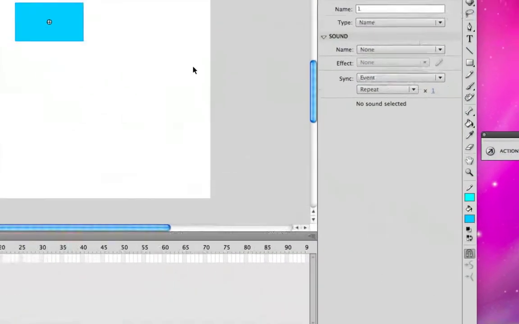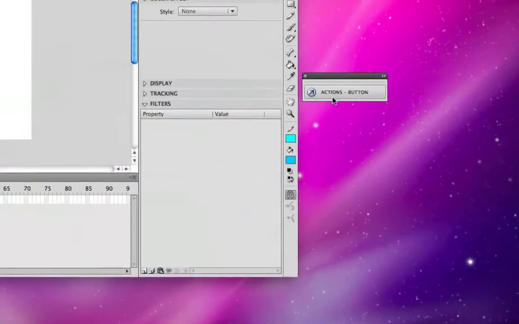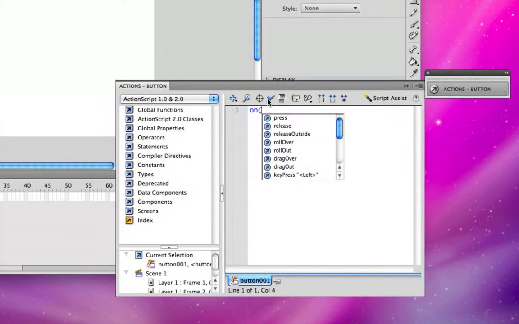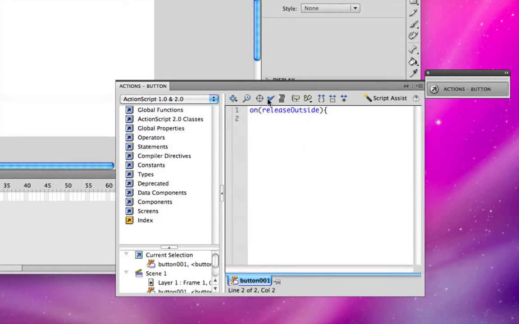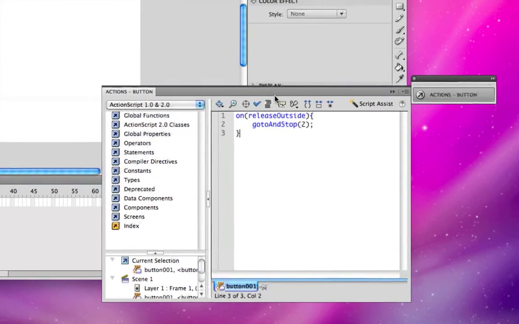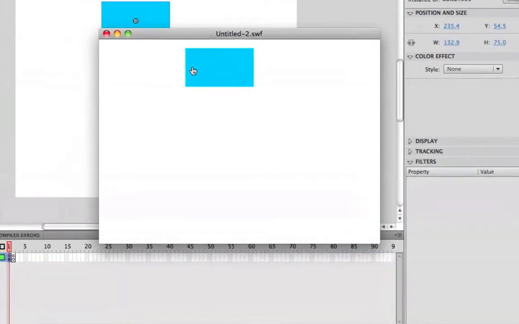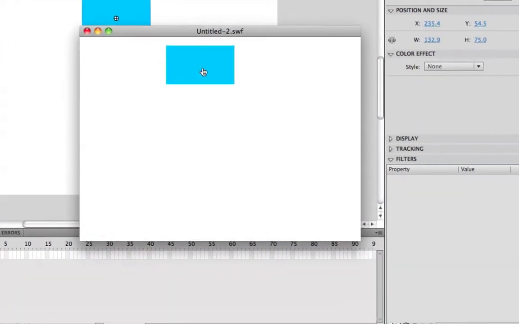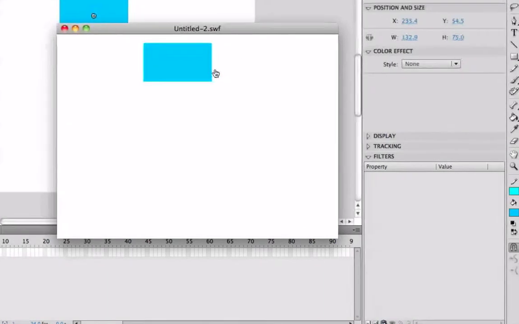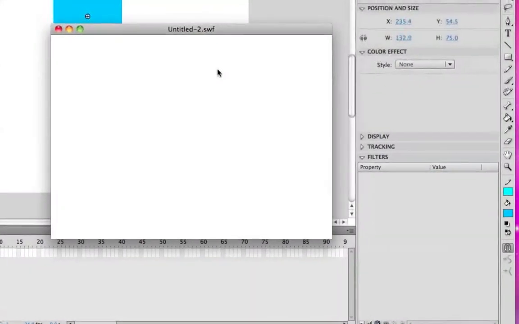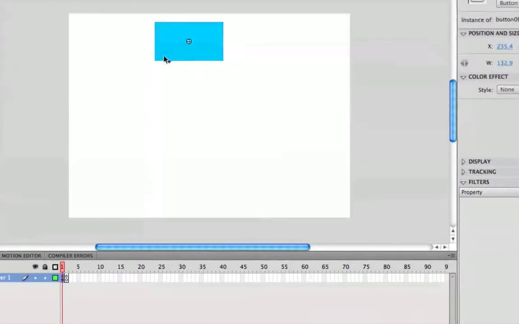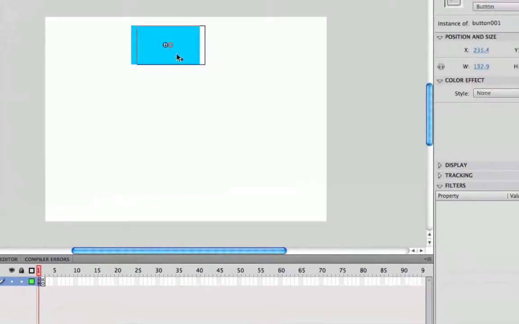Okay, so now there are a few things we can do here, some more buttons. Go to the actions, you can type on. First one I'll do is releaseOutside, because that's just first on the list. So this is pretty self-explanatory. gotoAndStop(2). What this does is you can click inside but nothing happens. See? But if you click and then drag outside and then release, it goes to the next frame. So you have to release it. It's not just drag out.